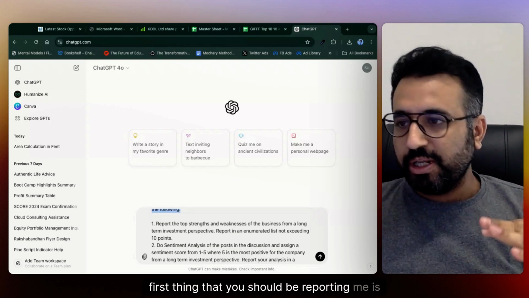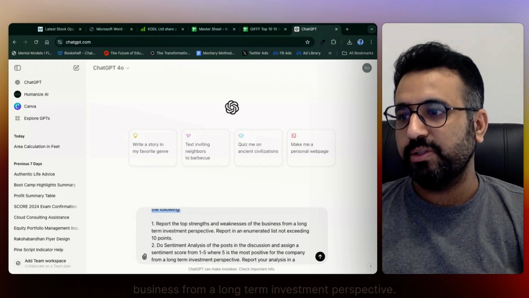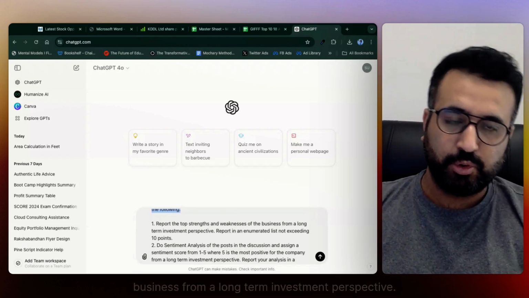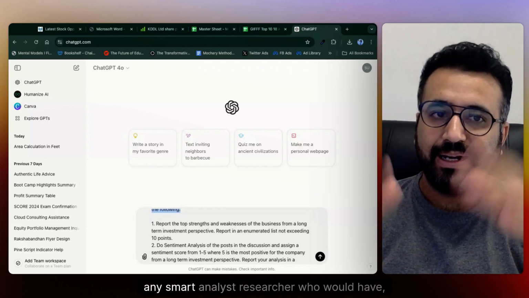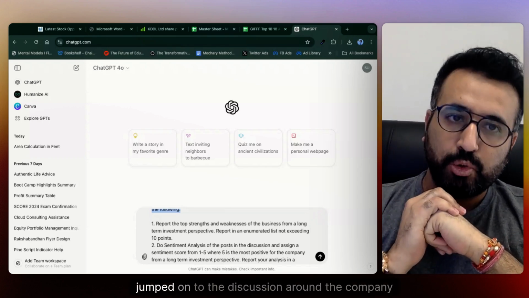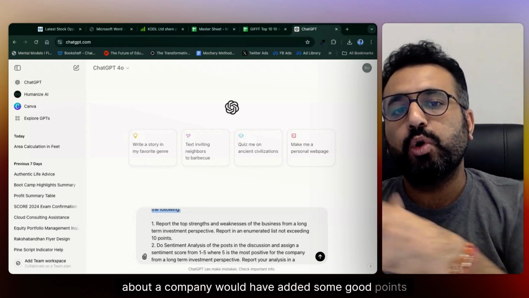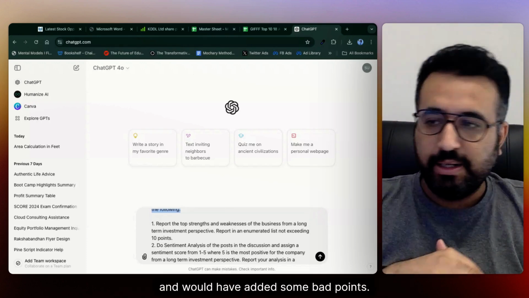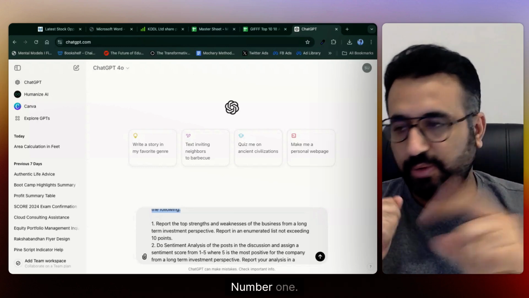First thing that you should be reporting to me is the top strengths and weaknesses of the business from a long-term investment perspective. Any smart analyst or researcher who has jumped onto the discussion about a company would have added some good points and some bad points. So give me a summary of the top strengths and weaknesses of the company, number one.